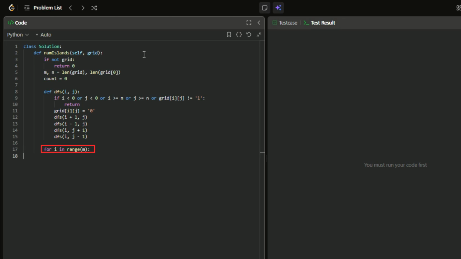Scan each row index i from 0 to m-1. Scan each column j from 0 to n-1. Double loop visits every cell once, O(m*n). If current cell is 1, we found unvisited land, a new island. Increment count for this new island. Call DFS to sink this island. Mark all connected land as 0, ensuring no part is counted again. Each land cell is visited once, O(m*n). Return count, the total number of separate islands, connected 1 groups.